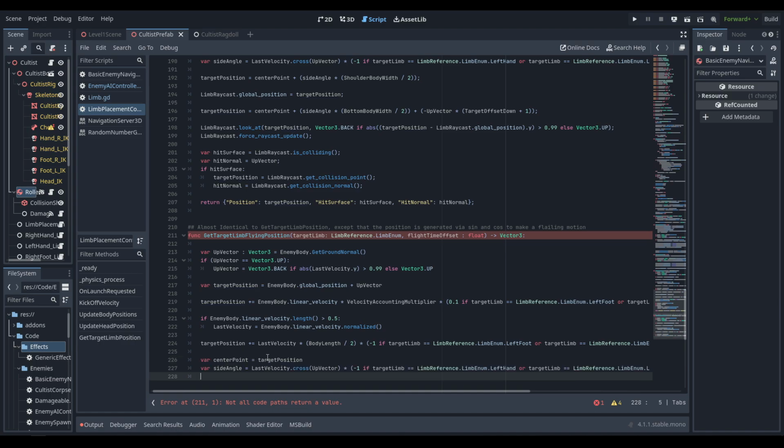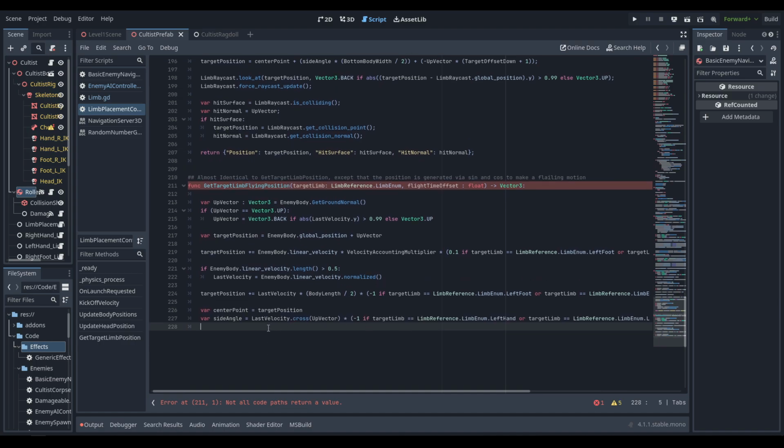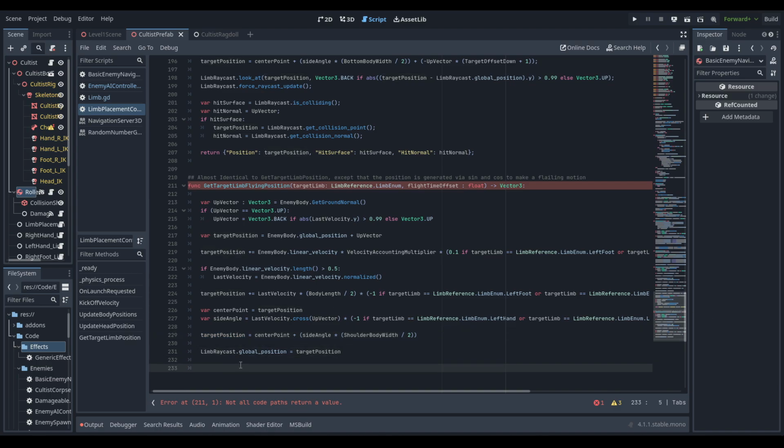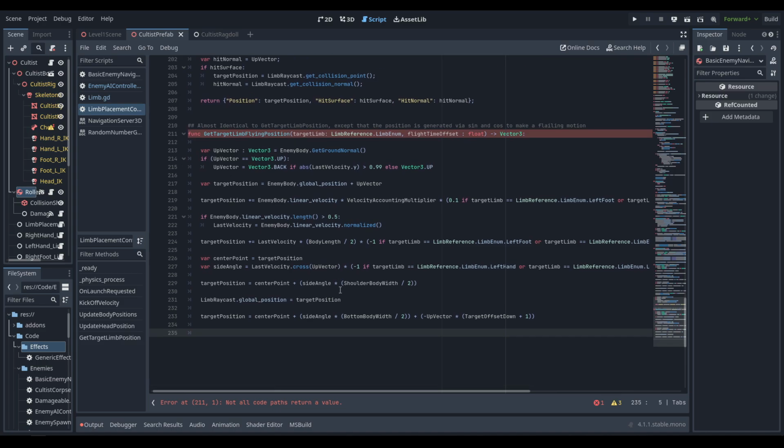We're going to go ahead and get our center point and side angle just like we did before. The center point being wherever the target location for the hips or the shoulders. And then the side angle is just going to be your left or your right offset based off of whether you're the left or the right arm or the left or the right leg. We can go ahead and set our target position equal to center point plus that offset, and we can go ahead and set our limb raycast. And then we can do the whole process again in order to get the lower foot, so the actual hand or the actual foot offset, as that is wider than the upper body's offset.